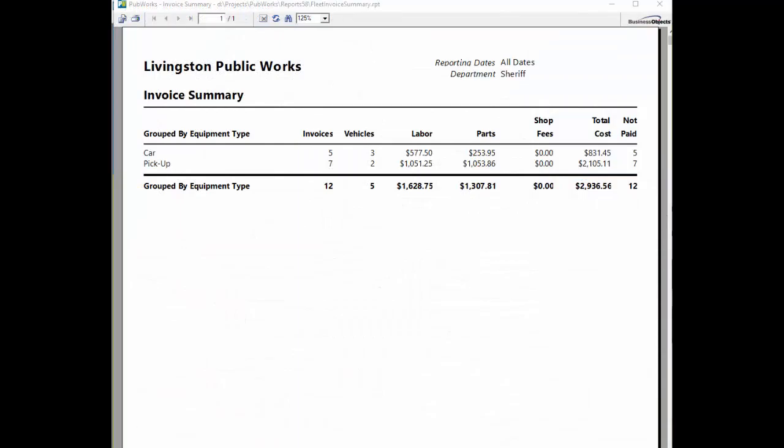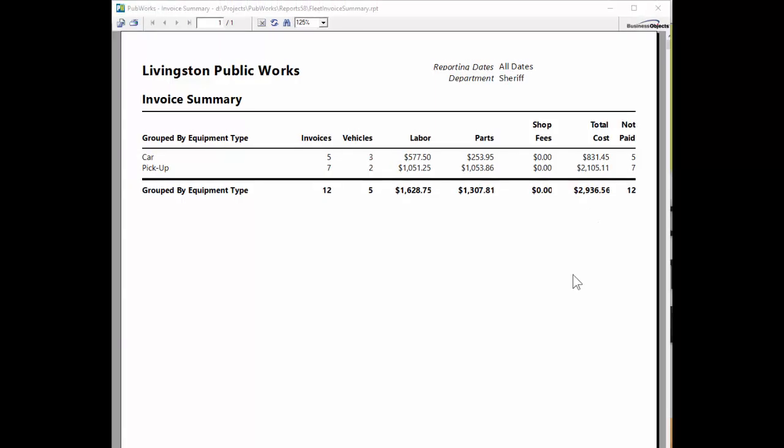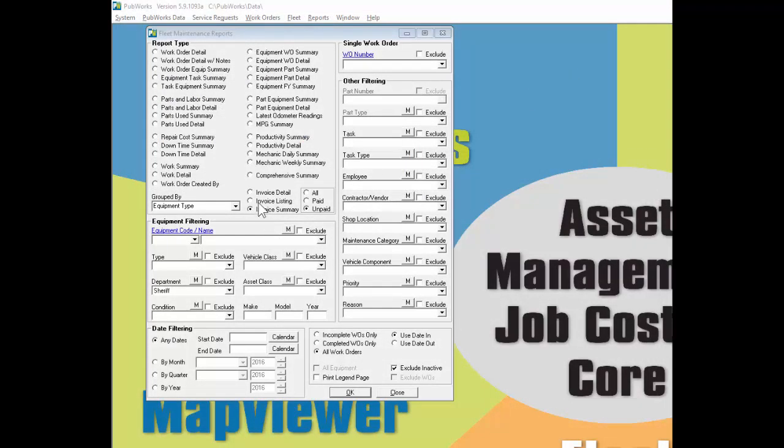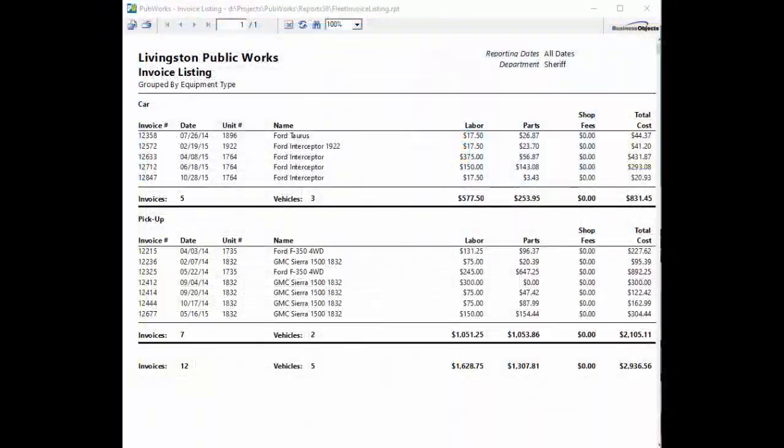So here's the invoice summary report, filtered by the Sheriff's Department. You can see the Sheriff has cars, pickups, total of 12 invoices, summing to $2,936. For our next report, let's drill down a level. Close the print preview screen, and let's look at the invoice listing. After selecting Invoice Listing, click the OK button at the bottom of the screen to preview the report.